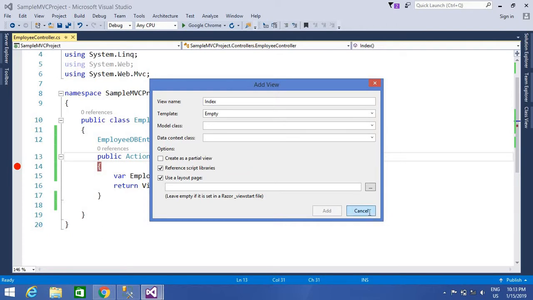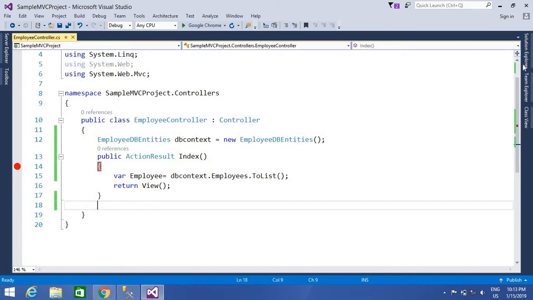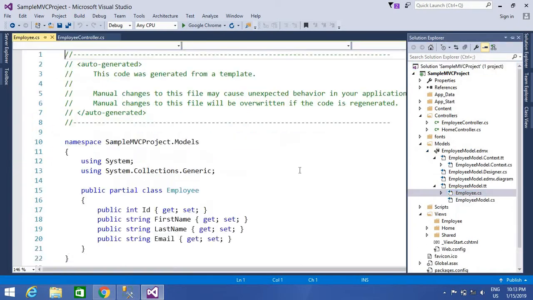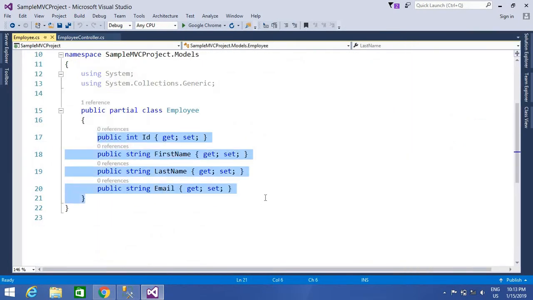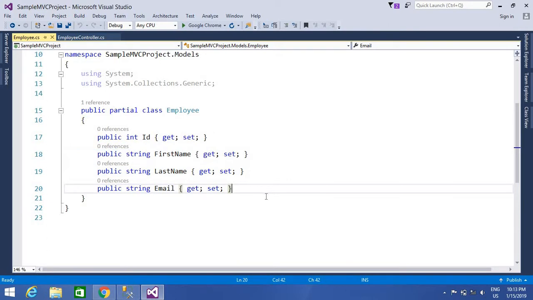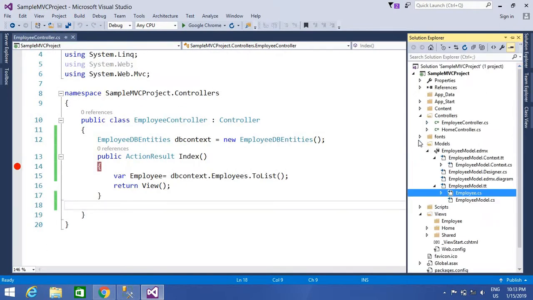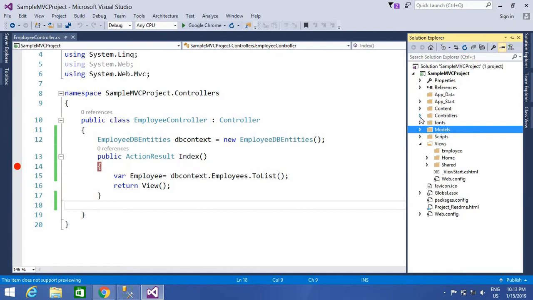See, actually my requirement is that I don't want to show all these employees. For example, the model has the properties, right? I don't want to show all the properties. So for that I'm going to create a view model which will have only the required things which I want to show to the particular user. That's where the view model comes into the picture. A view model is nothing but what I am going to show to the particular user.